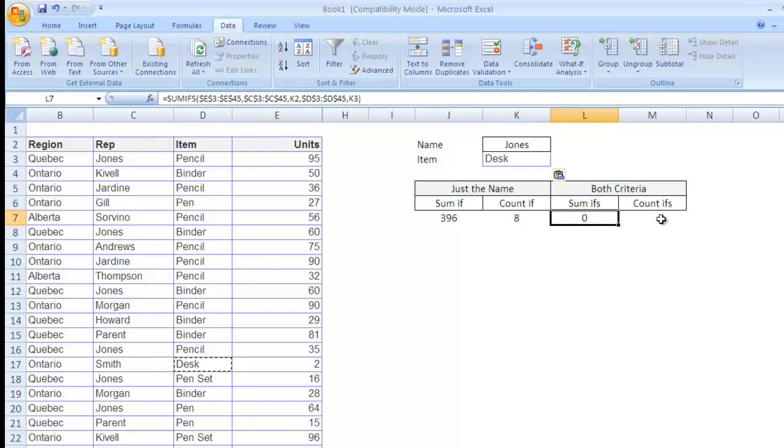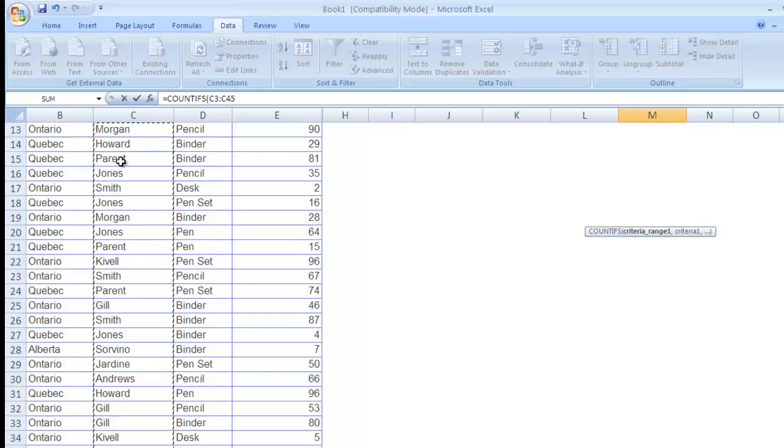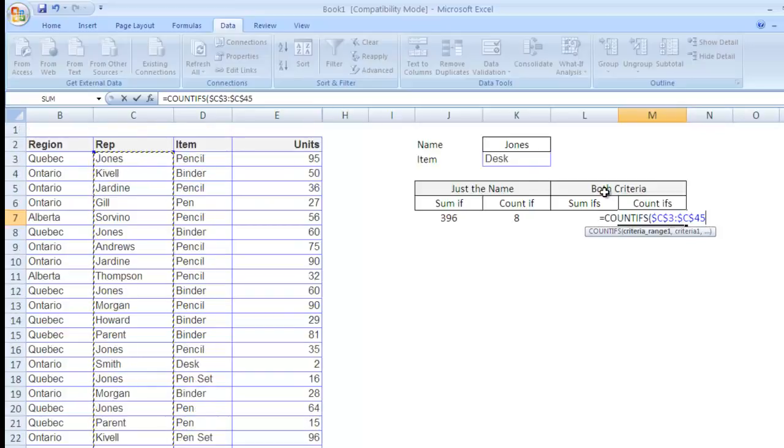How about the Countifs? Well, the Countifs, just like the Sumifs, takes into account more than one criteria, and it can go up to as many as you want. So I can go equals Countifs, tab, to make it caps lock. You don't necessarily have to do that. So I have two basic units I can use: criteria range 1 and criteria 1. My criteria range 1, as before, is the rep column. My criteria 1 is the K2 column.